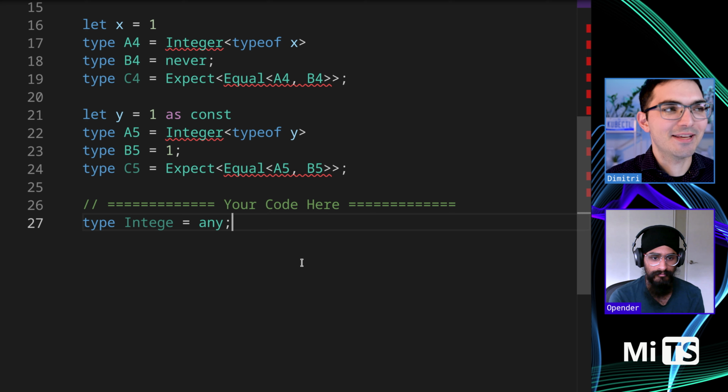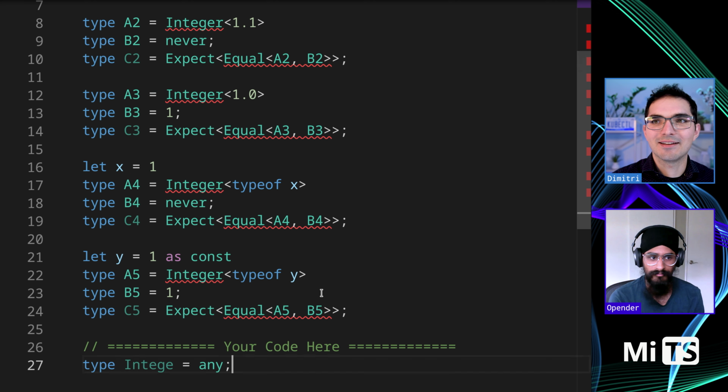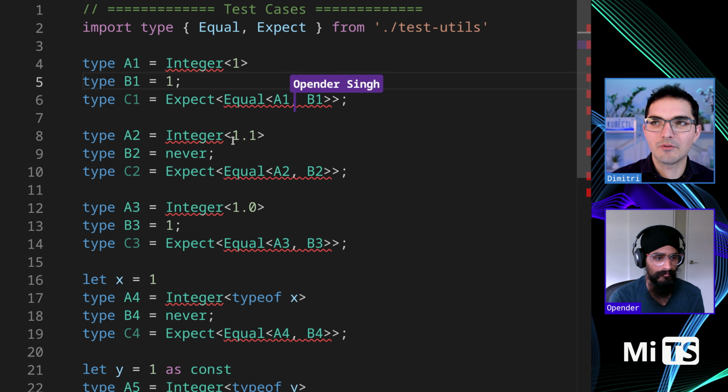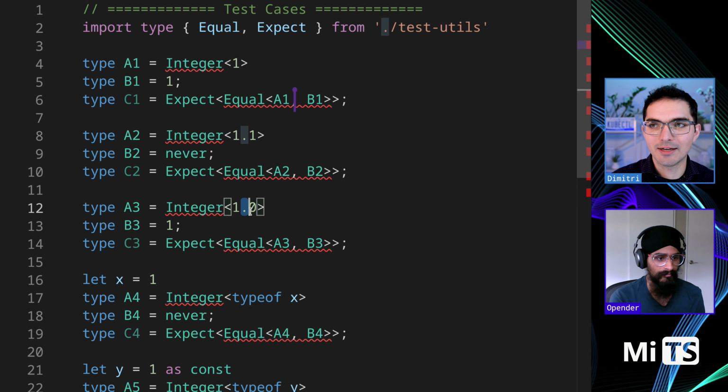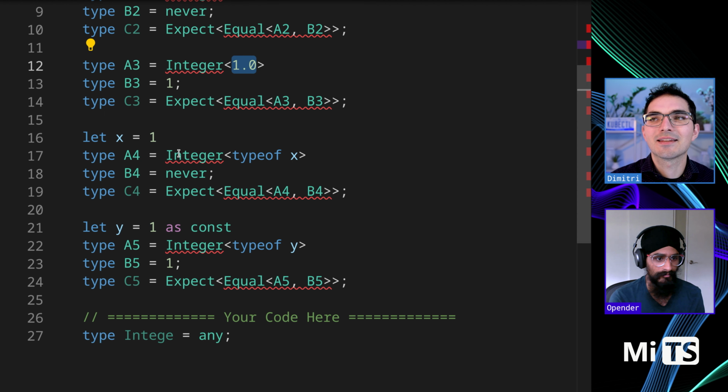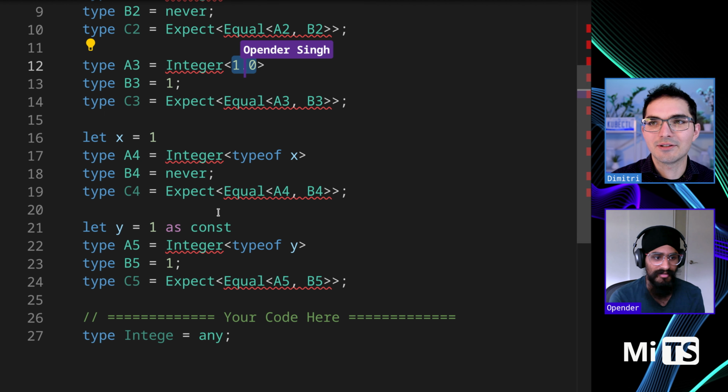It seems like this should be very easy in a way, but I find this one to be very tricky. And see, we have some examples here. If we pass in 1, we get 1. We pass in 1.1, we get never. 1.0, but we'll still get 1. So that could be a tricky one. A3 could be a little bit of a challenge.